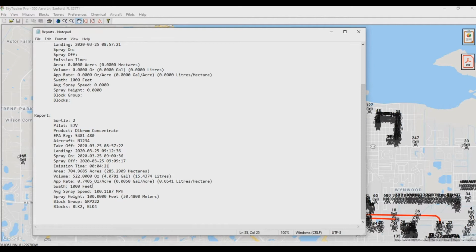The swath width was 1,000 feet. The average spray speed during this whole mission, so that's average speed in the on spraying position, was a hair over 100 miles an hour. The spray height that the aircraft was set at the time of flying here was 100 feet off the ground. We had a block group that was exported to this card called GRP222, and inside that block group we have two blocks that were sprayed, BLK2 and BLK4. Now there were other blocks in this group, but they were not sprayed for whatever reason.